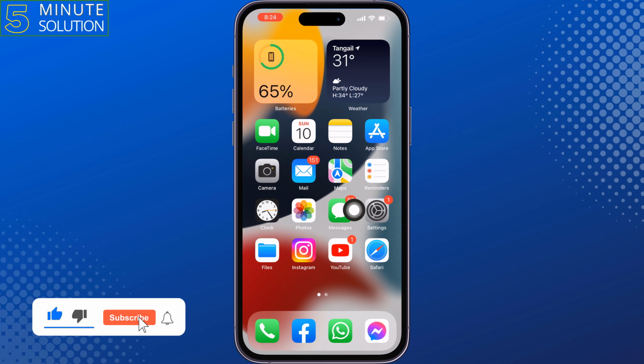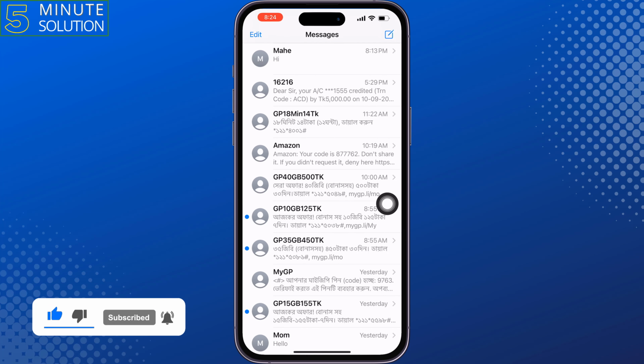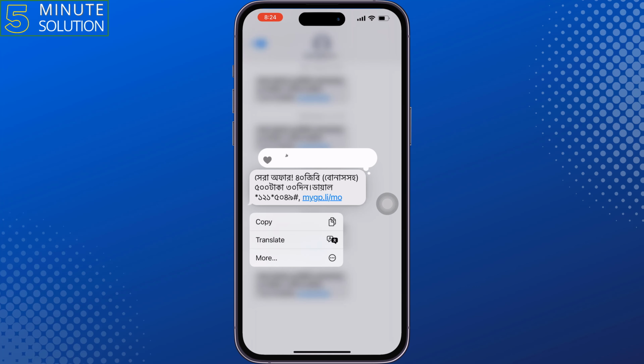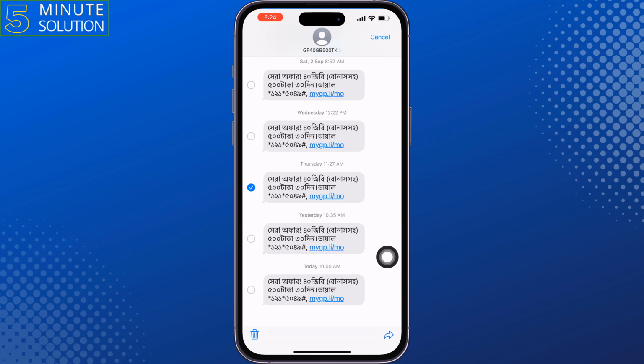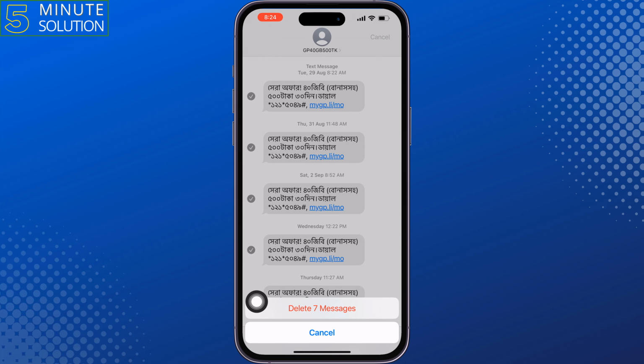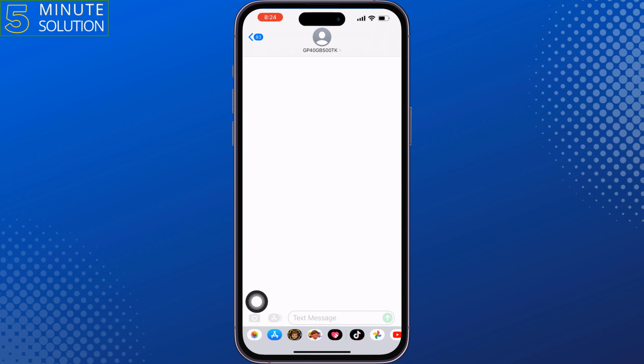Open the Messages app and open the specific conversation. Now tap and hold any of the messages. Then tap on More, and then you will be able to select multiple messages. Then all you have to do is tap on this recycle bin icon at the bottom left and tap on Delete. And that's how we can delete multiple text messages on iPhone.